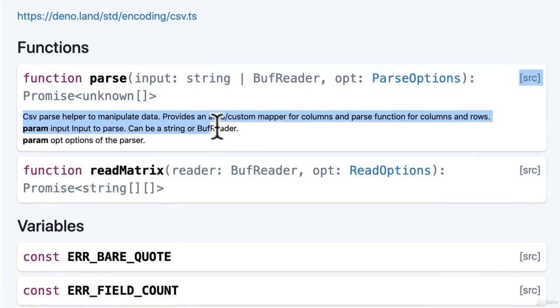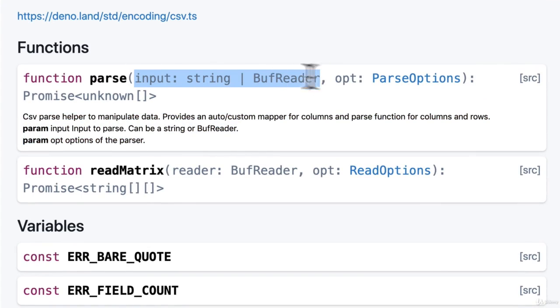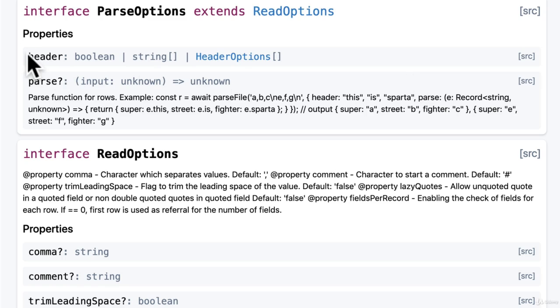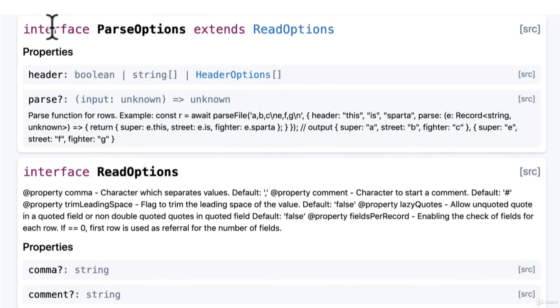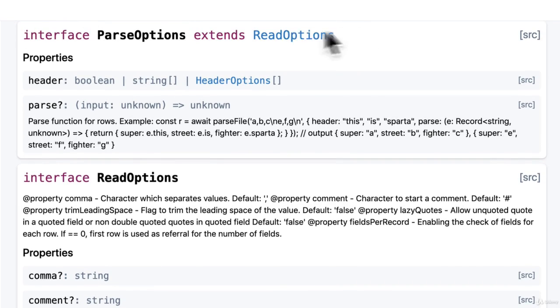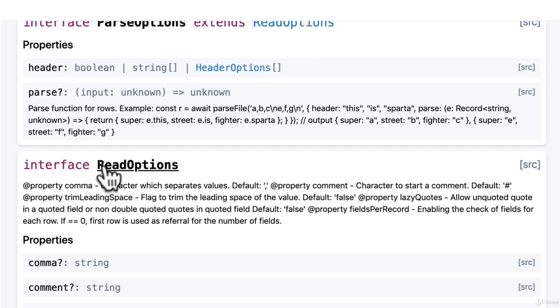We can see that this parse function takes an input, which is our buffered reader, and options, which are defined as this parse options object. And this parse options object supports a header field and a parse field, but we can also see that it extends this read options interface. So if we click on that, we can see that it supports those two properties, but also all of the properties from read options.